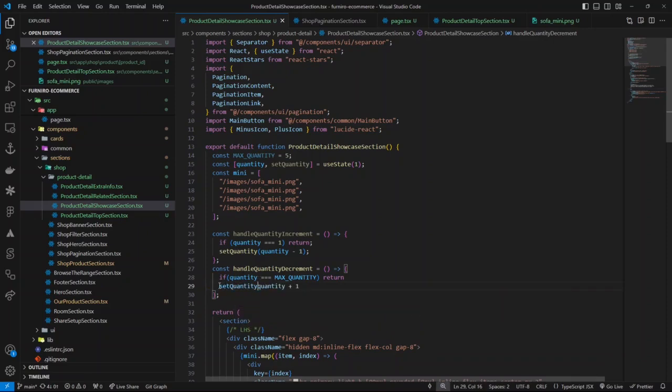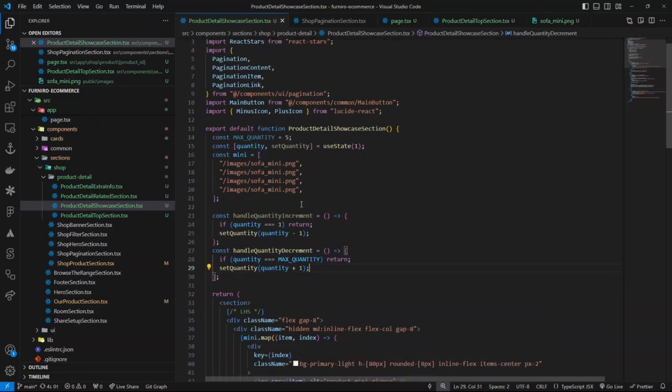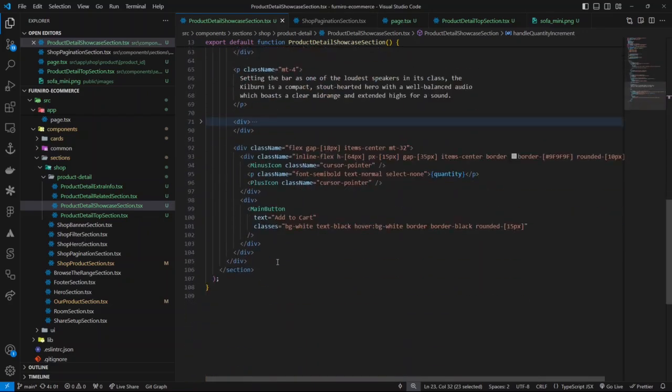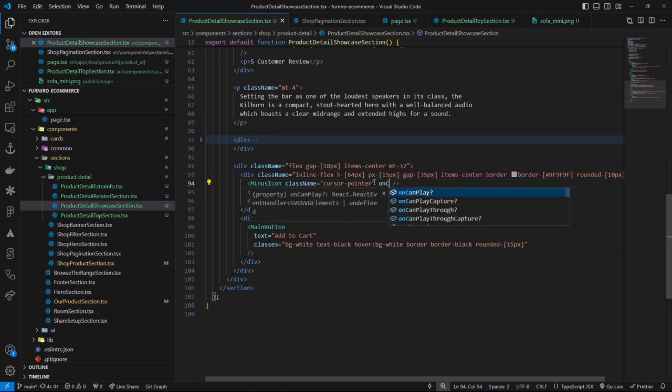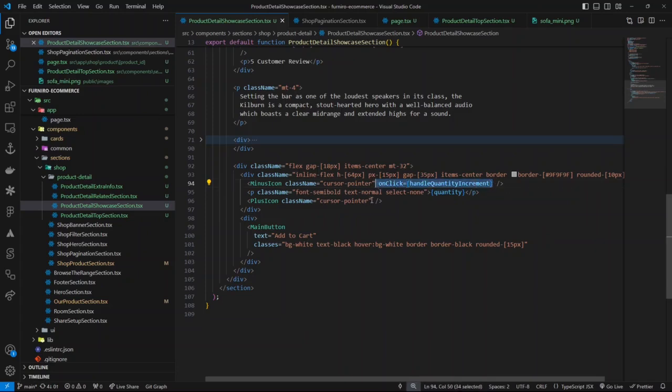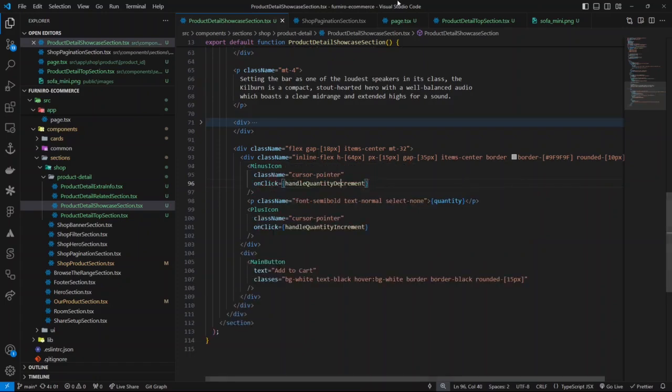So we want to wrap that in set quantity. So let's grab this, and this will be important here. So the click handler will be there. Okay, so here will just be decrement. Okay, all right, let's see.